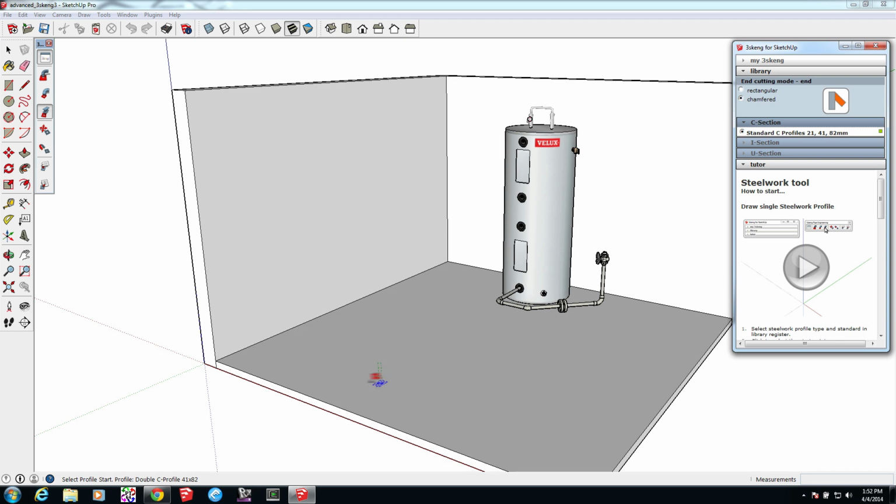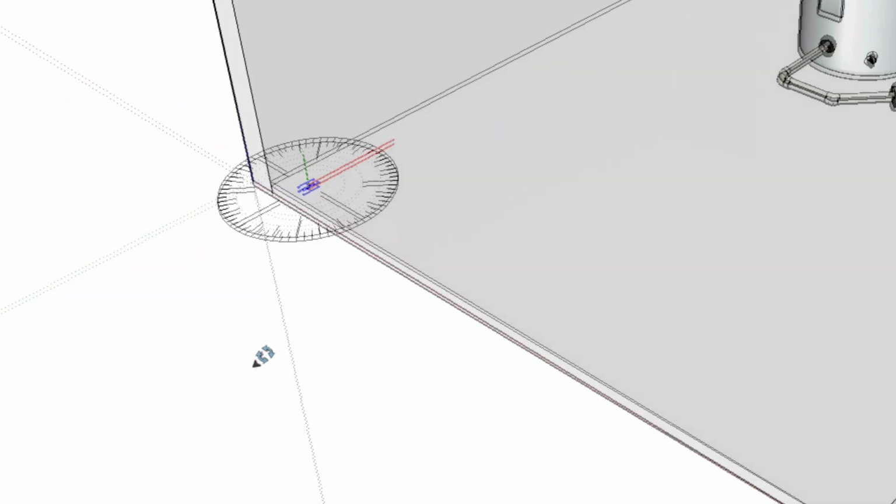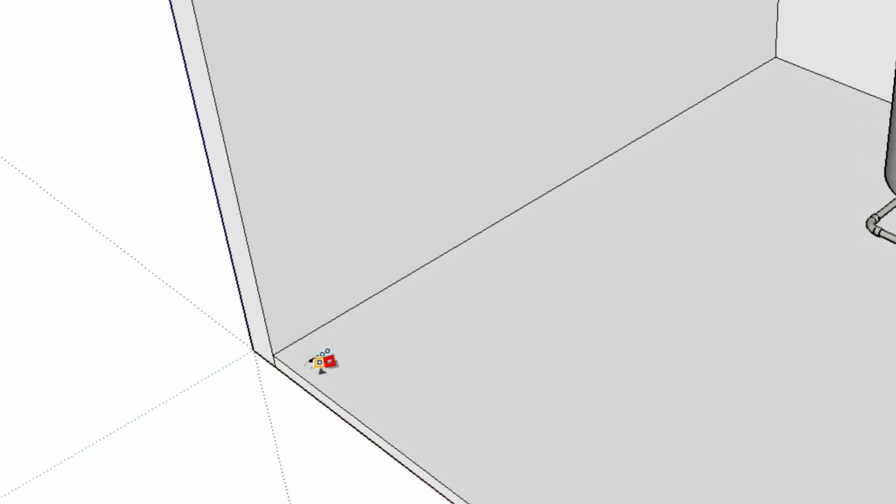With the Steelwork tool, you can hover over surfaces to infer the orientation of the profile. Then click to start the profile, and then select the angle. Then move the mouse to select the length. Now you can also click here to select a different standard or type. And if you do that, you can hover over these inferences to look at the different options.